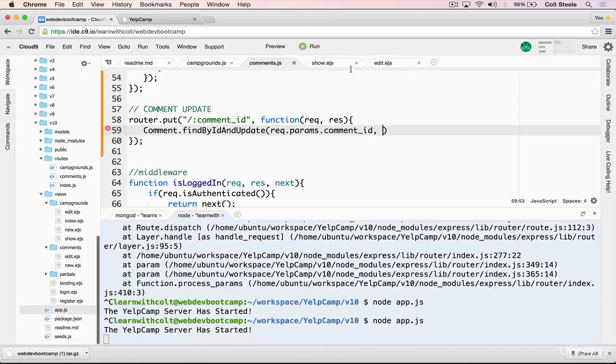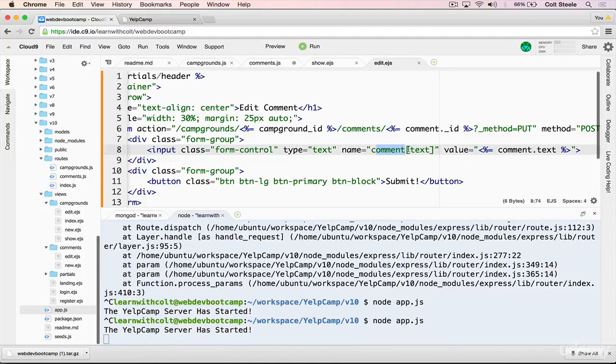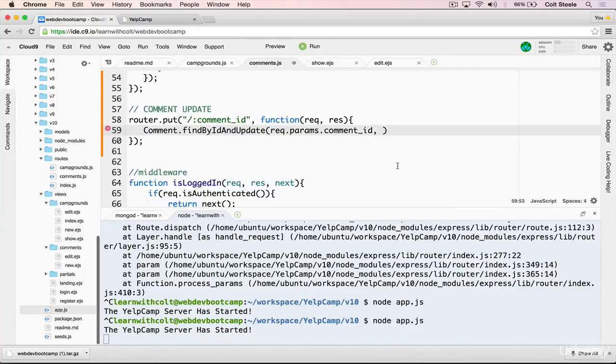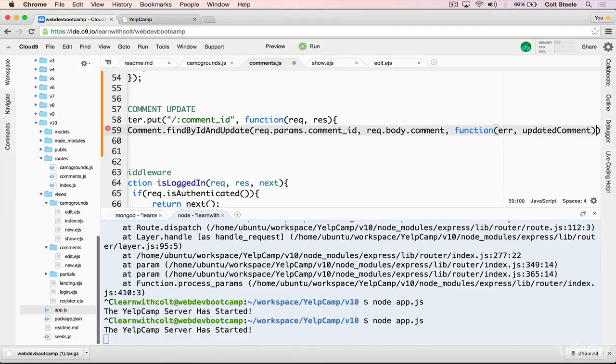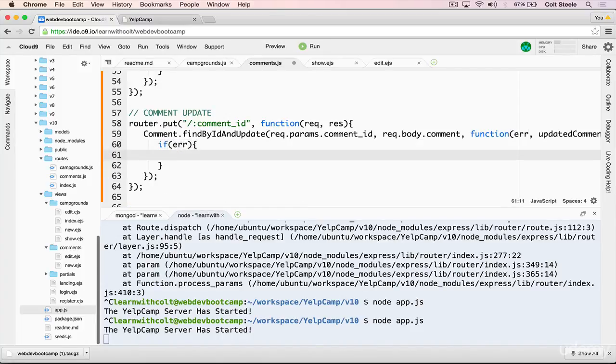The data that we want, if we go to our form, you'll see that we're calling it comment text. So we'll access it by comment.text, or just comment actually is all we need. So we can go back, request.body.comment, and that's just the entire comment object, which only has one thing, text. Then error, and we'll call this updated comment. And then we'll check if there's an error. We'll send the user back just with res.redirect back.